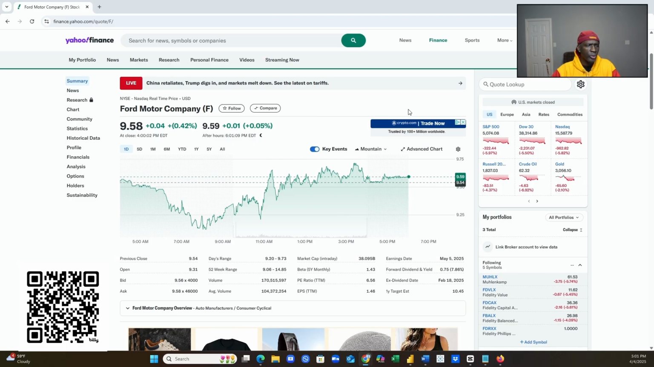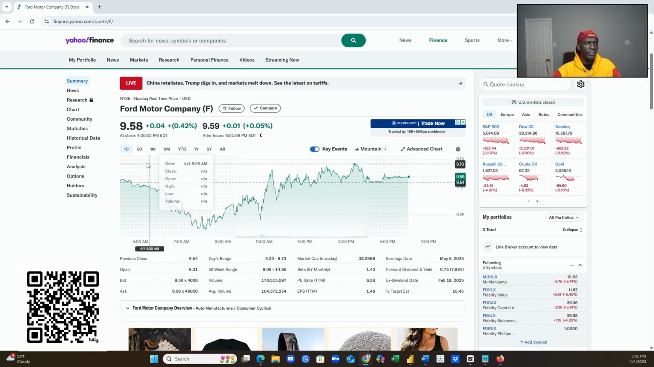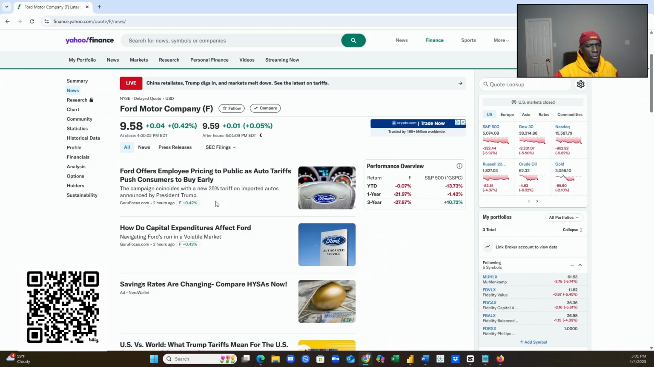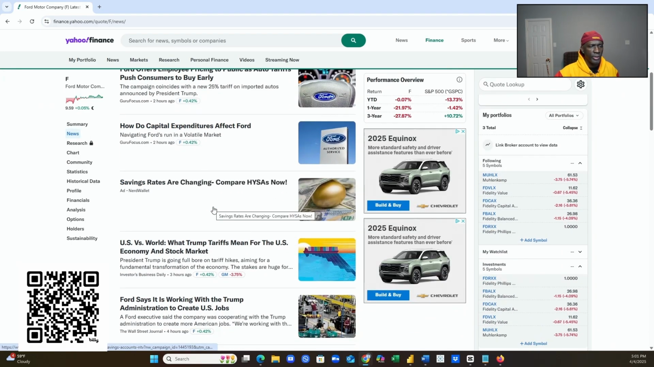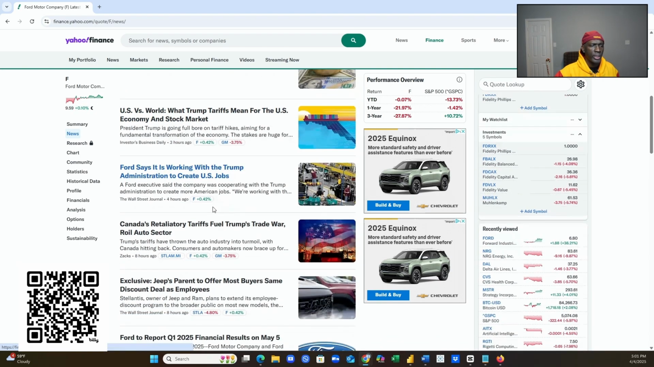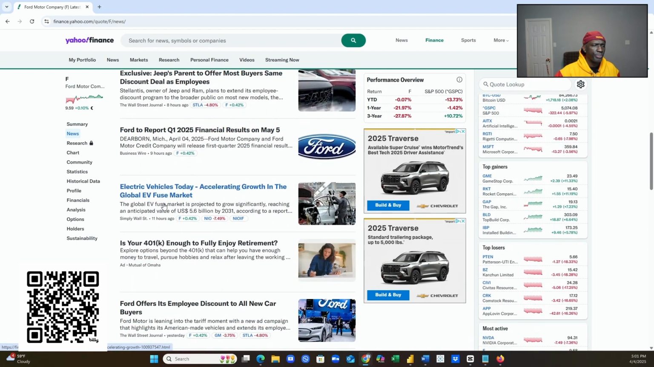So we're not going to go too deep into this information, just to show you that you can come in and do some research. We can come into finance.yahoo.com. We can go to the news section just to see what's going on with different sectors of Ford, or see what different analysts are saying when it comes to Ford. So that's pretty simple there.